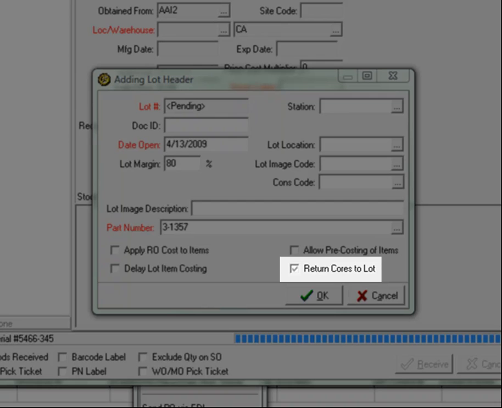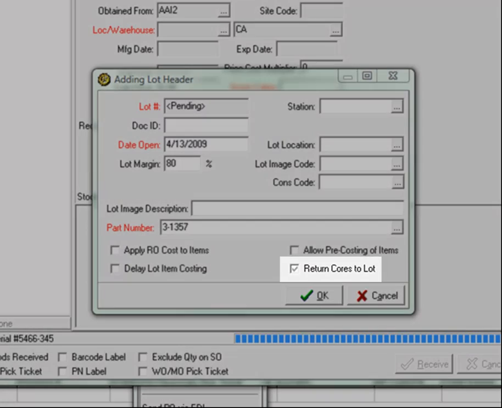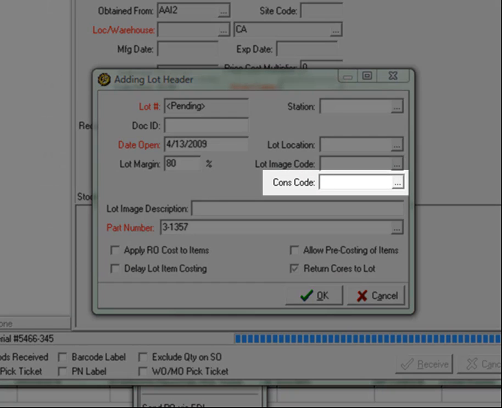Return cores to lot functionality integrates with the sales order exchange process. If a part from the lot is sold to a customer on exchange, enabling this flag ensures that when the customer core is received into the system, the core stock line will remain in the original lot. The consignment code will be used for consigned lots only. Later we will learn how to set up the consignment table.